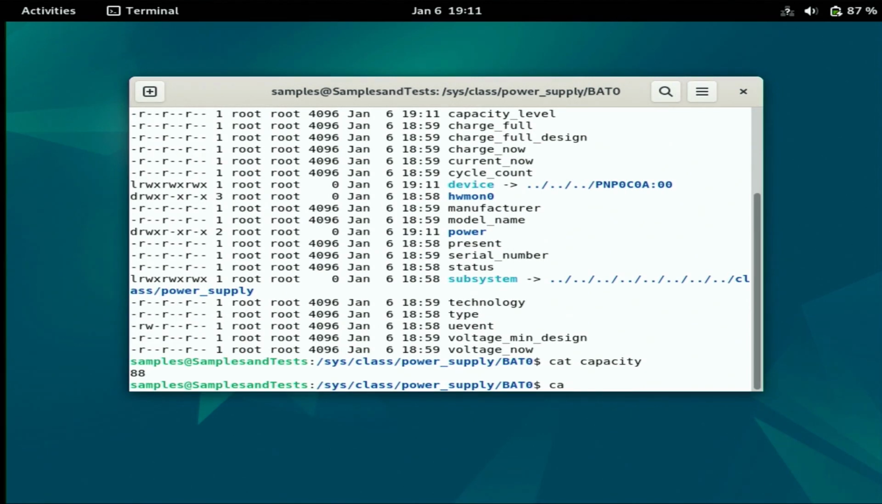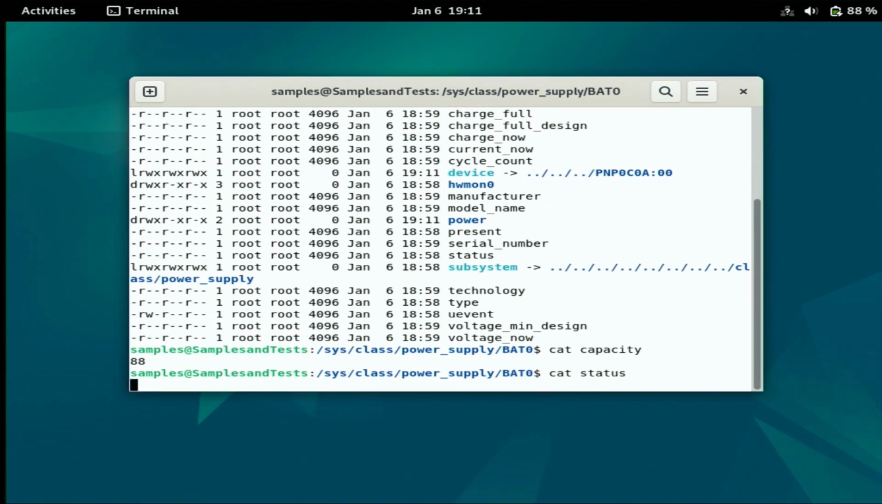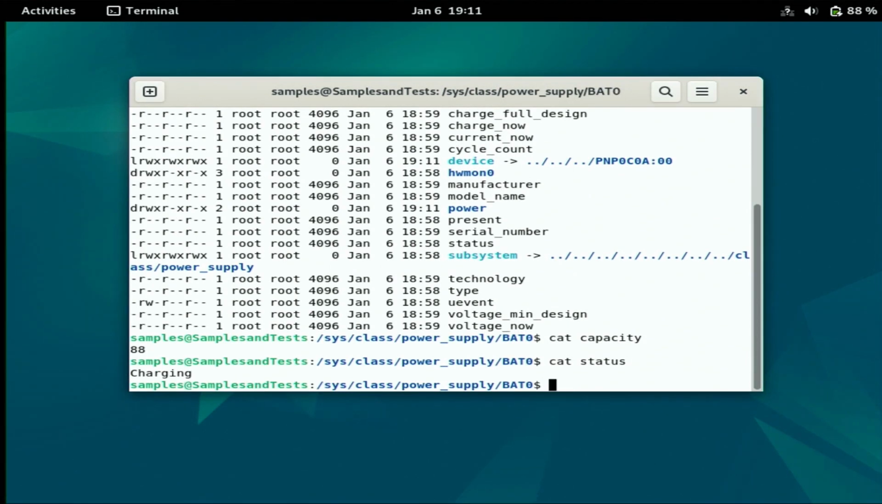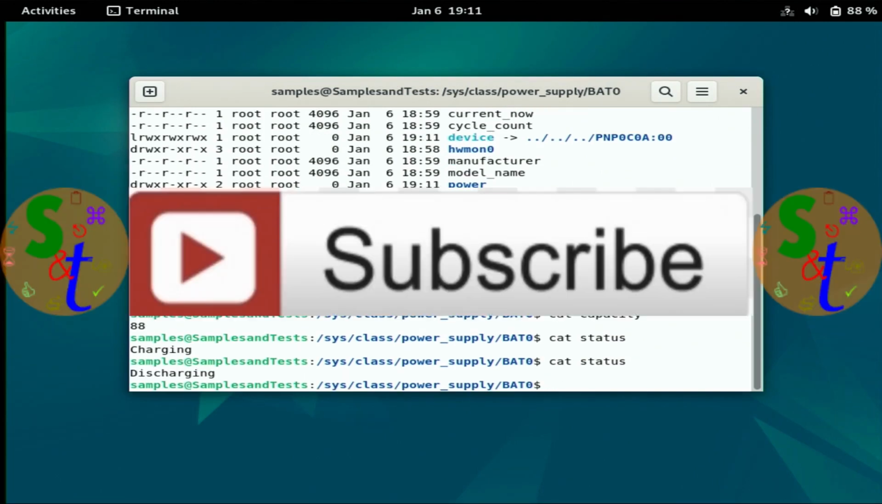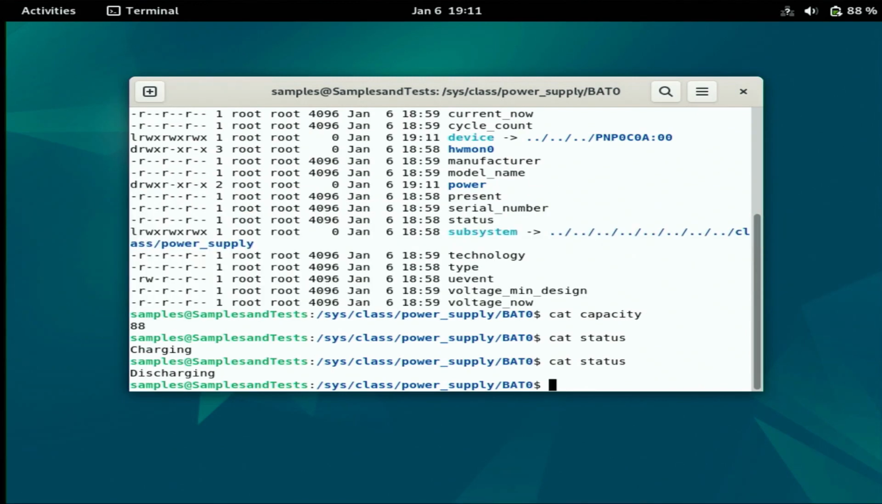You can cat status, it'll tell you it's charging. If you disconnect the cable, as you can see over here, it's no longer charging, and you view this, now it's saying discharging, and once it gets full, I believe it will say full. So these are all things that you can look at to see, and now you can make a bash script to, say, monitor the capacity file, and when it's, say, below 75%, it sends you a warning or something to that effect.